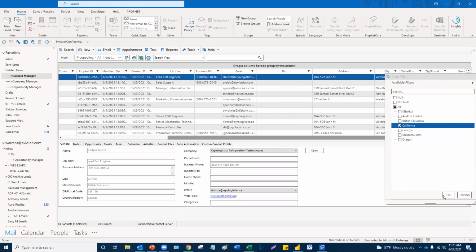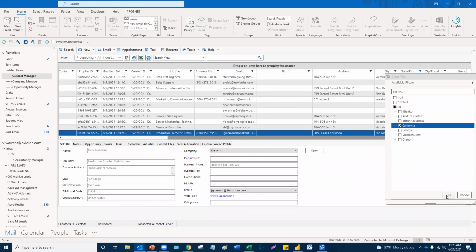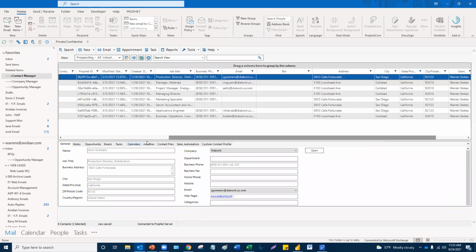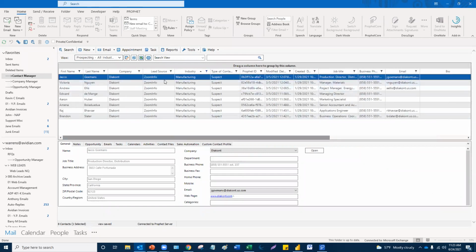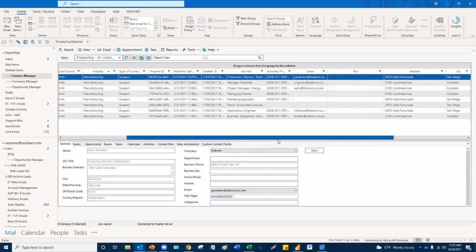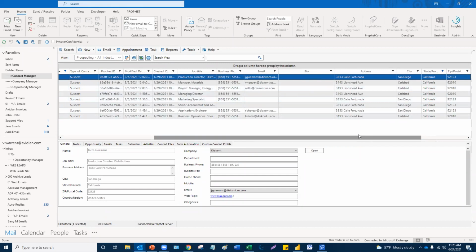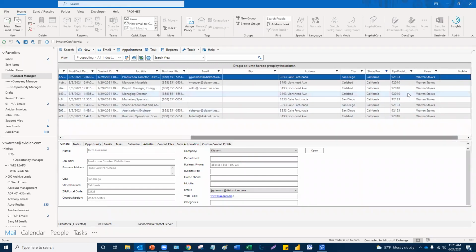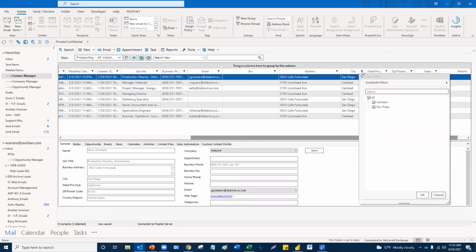But let's just look for anybody in California that's a manufacturer. So I'm adding a second filter. Hope you're following me on that, but just go back. I'm just choosing some examples here. I filtered by industry, manufacturing, and then I filtered by state, California. I could add another filter if I want. Maybe I want to see only those in San Diego. I think you're getting the idea.